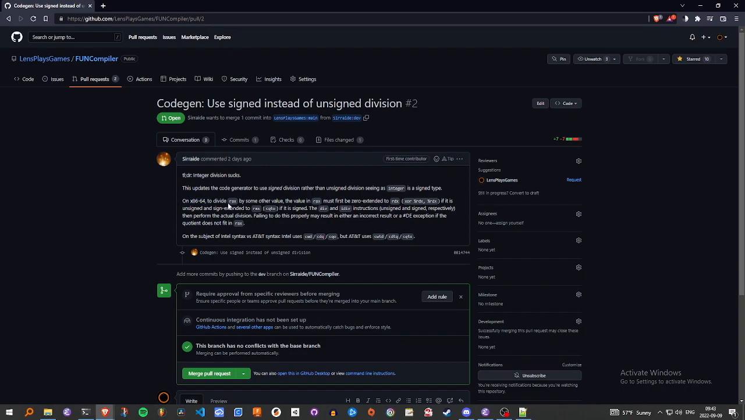On x86-64, to divide RAX by some value, the value in RAX must first be zero extended to RDX, which is what we did, if it is unsigned, and sign extended to RAX with CQO if it is signed. So basically, to get an 8-byte number, we need to use quad word to octa word, is probably what this means.